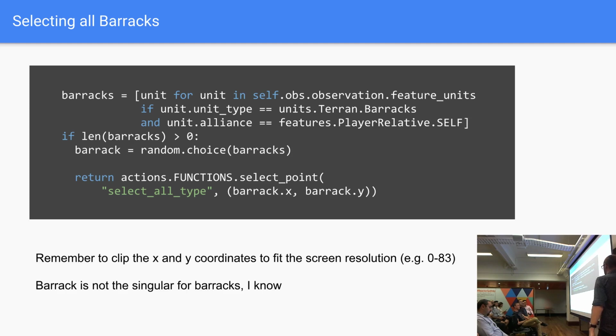Remember again, click the coordinates between 0 and 83. And for the grammar police in the audience, I know a barrack is not a singular of barracks, but I didn't want to mess around with barracks or anything like that.